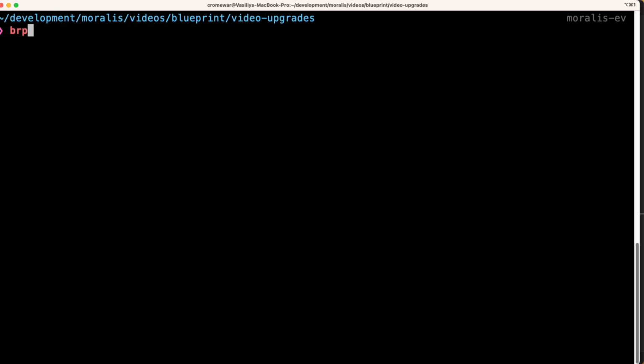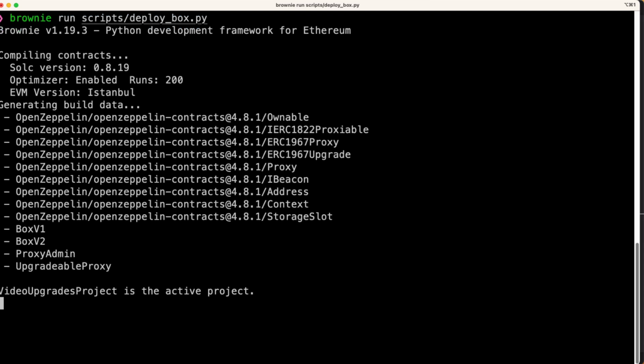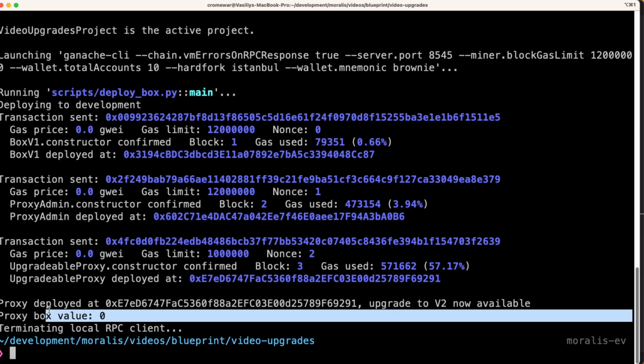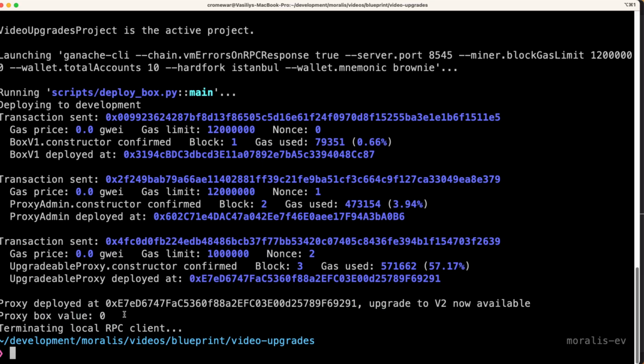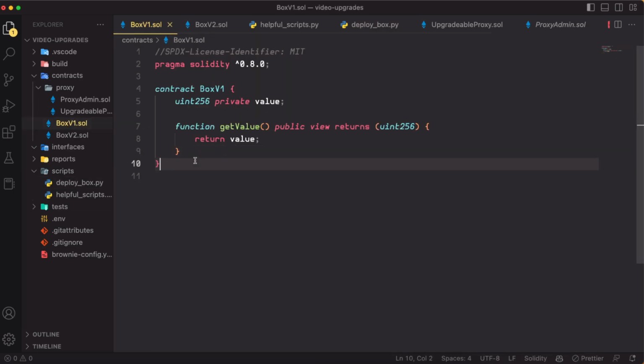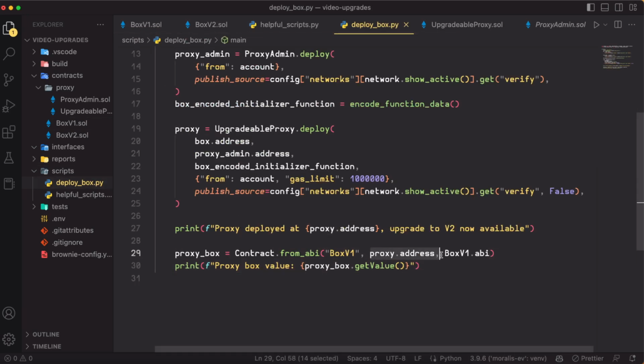Here on my terminal, I'm just going to run brownie run scripts/deploy. And as I want to test this on the local network, I'm going to run this locally using Ganache. So let's hit enter. This is going to compile all. And as you can see here, we deploy all the contracts and we are getting the box value at 0. And again, remember, we are interacting with the contract logic inside BoxV1, but through the proxy address.